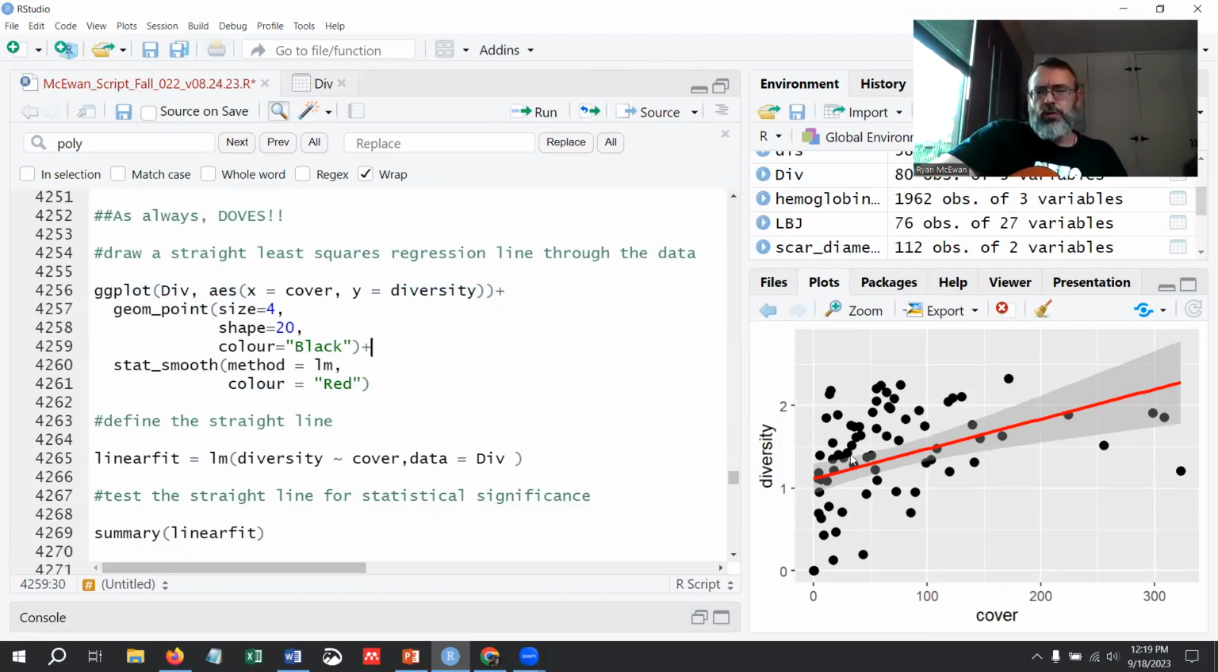Now, what you have here is a linear regression through this cloud of points. See my cursor? And here's some specifics. I'm using method equals lm, color equals red. So this is just drawing a red line through the points. The gray is the 95% confidence interval.